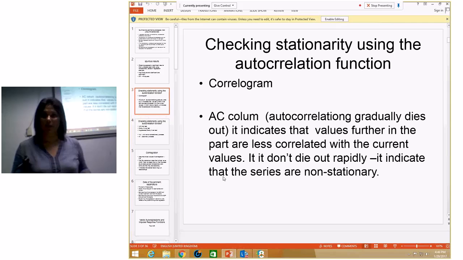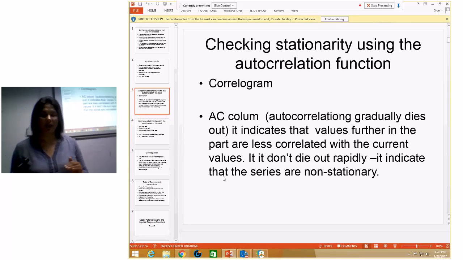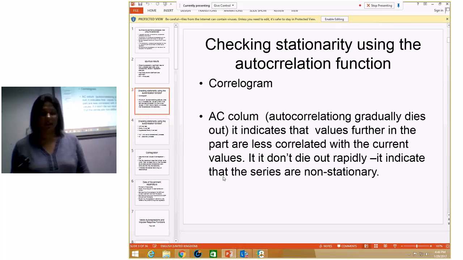In the second topic under time series analysis, I explained how to check stationarity using the autocorrelation function. One method is using the correlogram. Last week, I also explained how to use the correlogram.